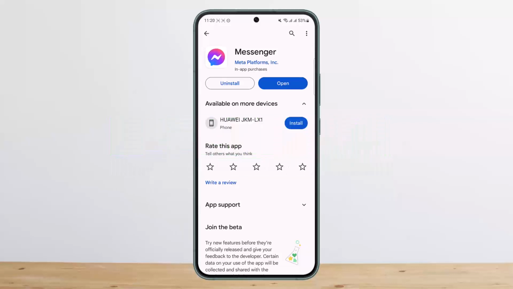Today I'll guide you on how you can send long videos on Messenger. As you know, if you try to send long videos on Messenger, it'll say unable to send a video file this long or something like that.